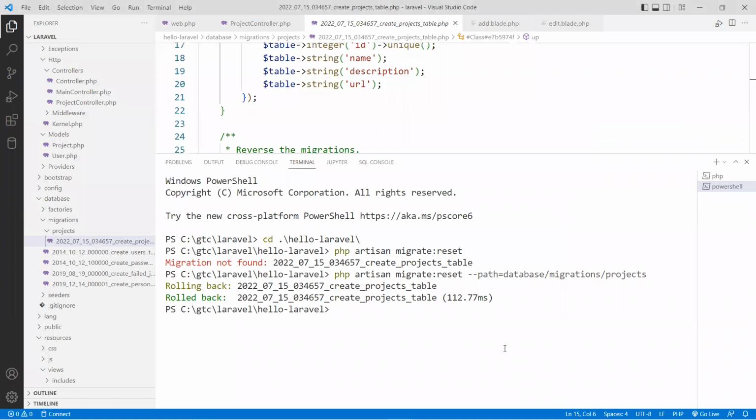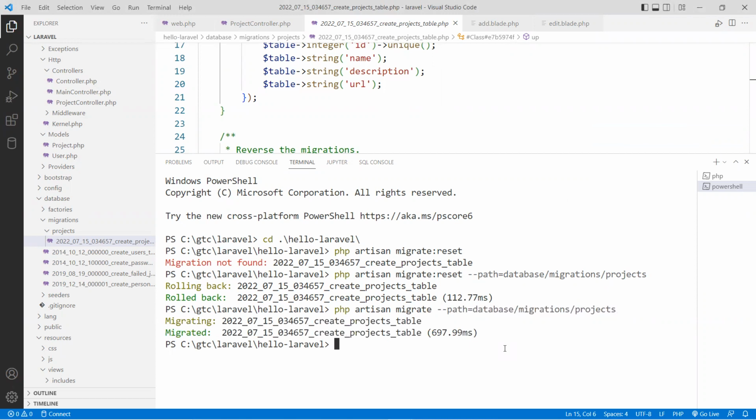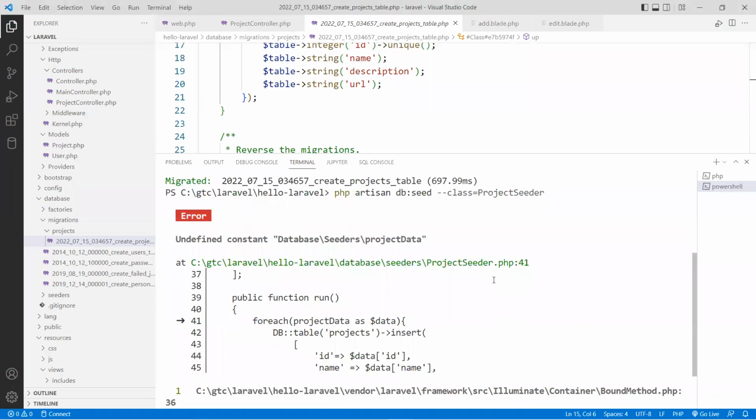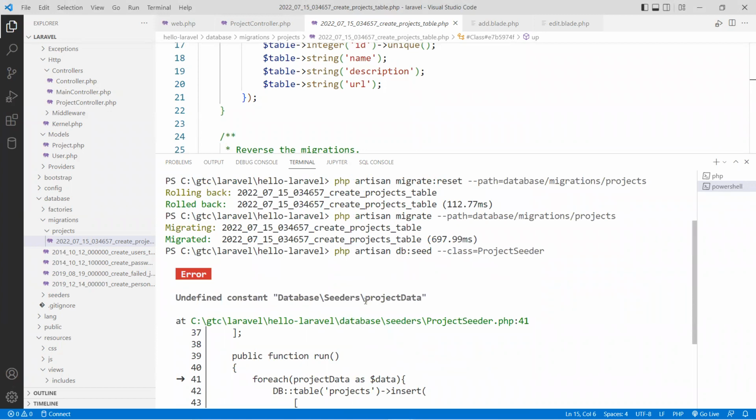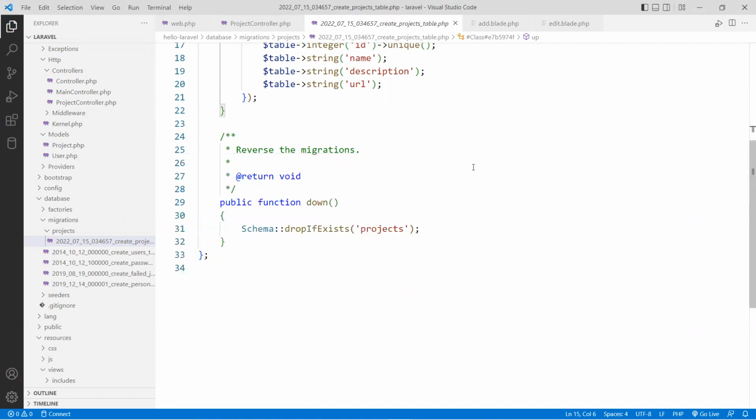And now we're going to do a migrate. I will use the same here, but I'm going to call it migrate path only and hit enter. Okay, looks good. And then now I'm going to seed it. So if you remember, we do something like that, and we'll just say db seed. The class is called project seeder. Enter. Have an error here. Let's see. Project data is not defined. Constant. Okay, so it's some error in our code. We might have to fix those first.